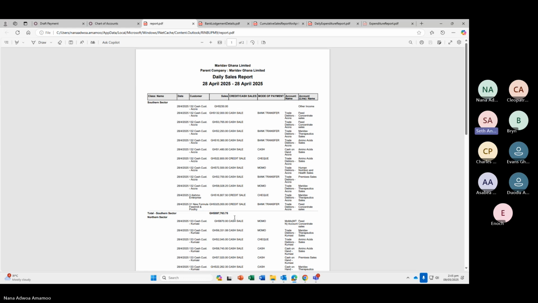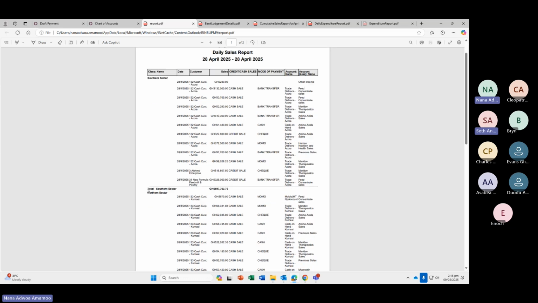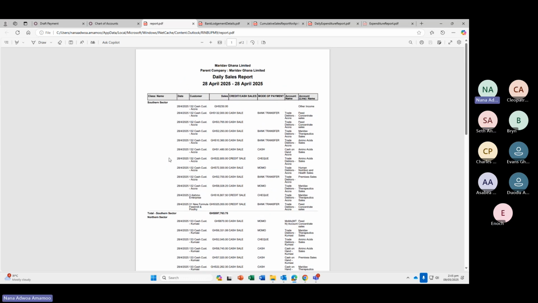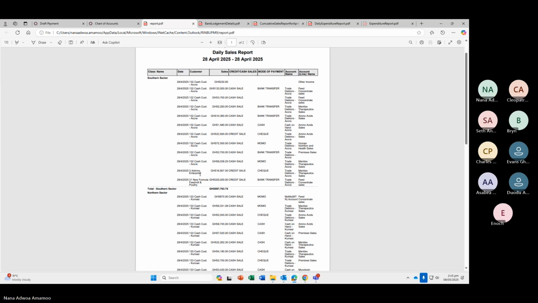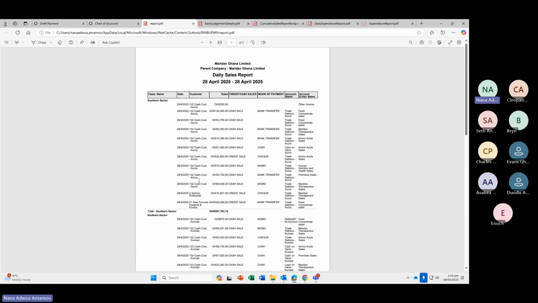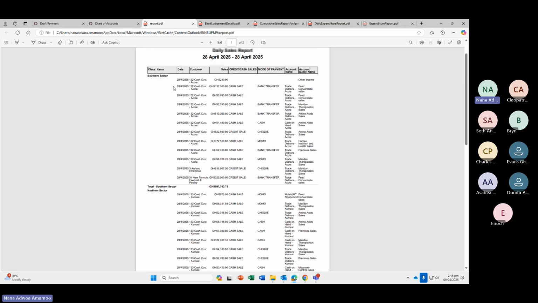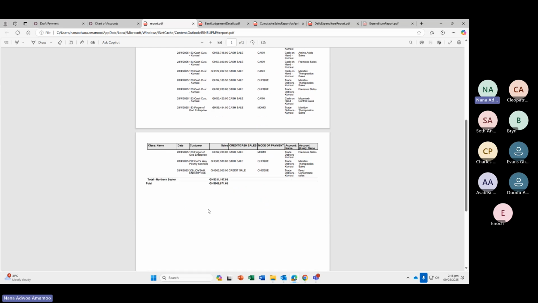Okay. The first one again, the daily sales. Yeah. In the sales we have sectors: the southern and the northern sector, then the date. Because it's daily, if we are doing the report for today, we have yesterday's sales. As you can see, we sent this report on the 29th, so it's for the 28th. Then we have the customer, indicating whether it's a cash customer or a credit customer. We separate it by sector so that we have the total for southern and for northern, and then the total for both at the end.